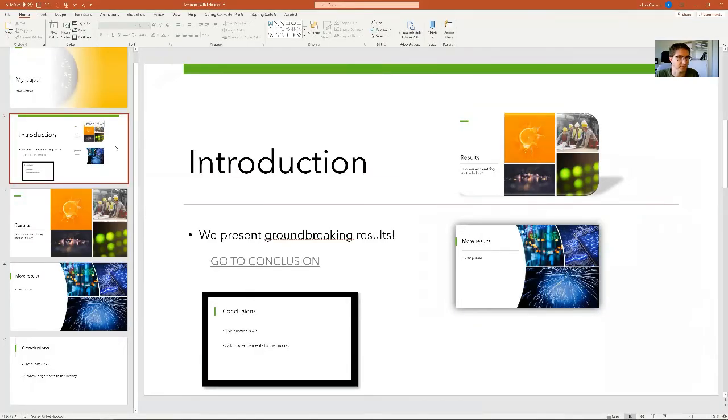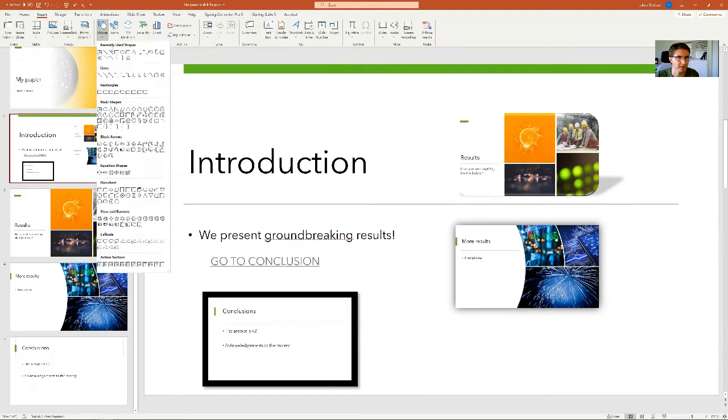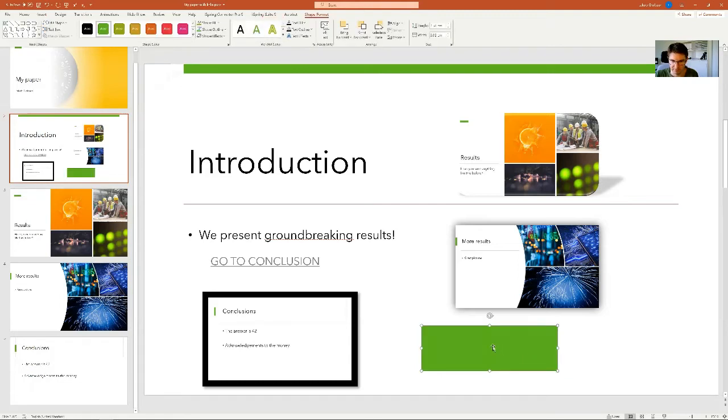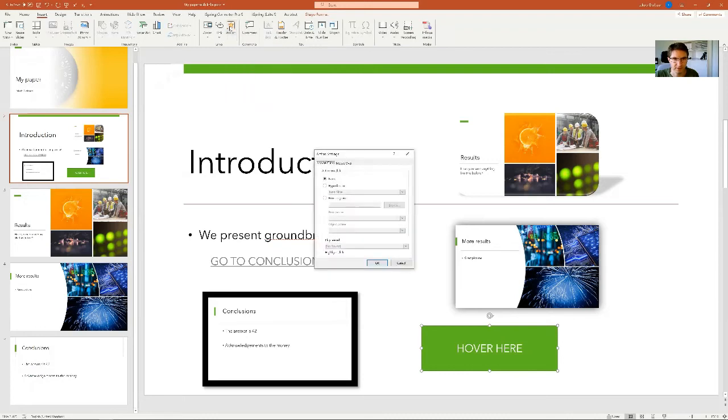There's also something else you can do. Let's add a shape here. We type some text, hover here, and then you go to insert, and then you click action. Then you can choose different things that will happen when you either mouse over this button or if you click it. If you take mouse over here, I choose that it should play a sound and I should applaud myself. And when I click it, it should make a hyperlink to, let's say, the previous slide, or if you select a specific slide.